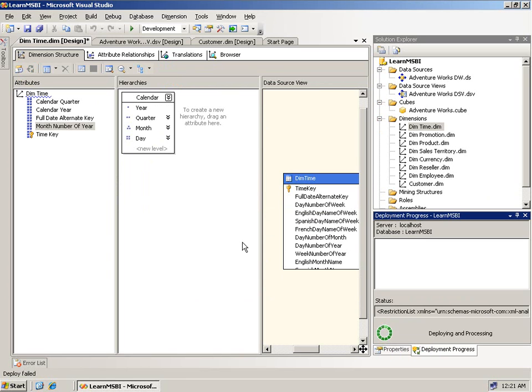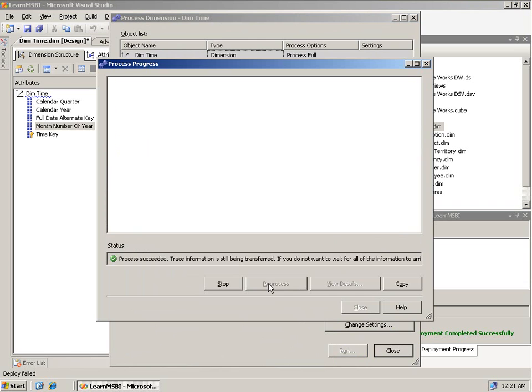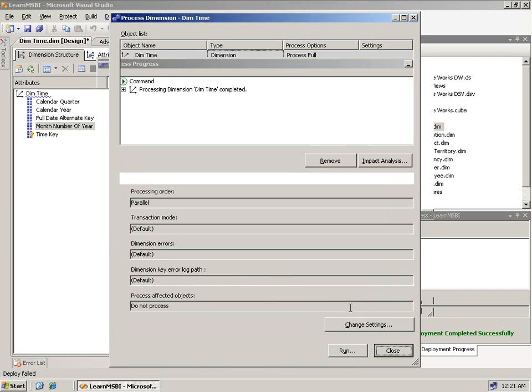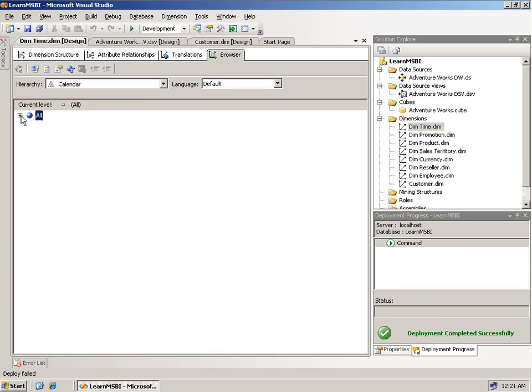it's going to send to the server. And if I go to my deploy, actually it failed. Oh, there we go. Now I'm going to process full on this. Now I'm processing just dim time. I still have a problem, or will soon, in geography, but this has completed, and now I should be able to browse this, and it should work properly just like it did in 2005.